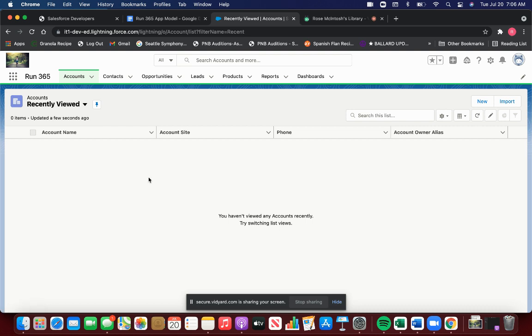So right now we haven't put anything in here. We haven't created our custom objects. We haven't done any page layouts. So it's a little bare. But here are the objects that you're going to see and what it's going to look like.